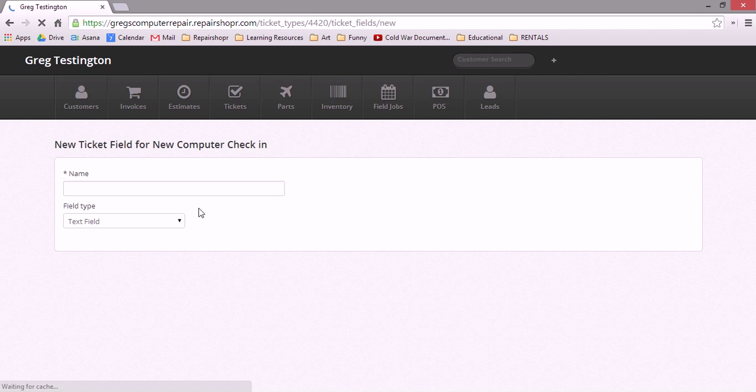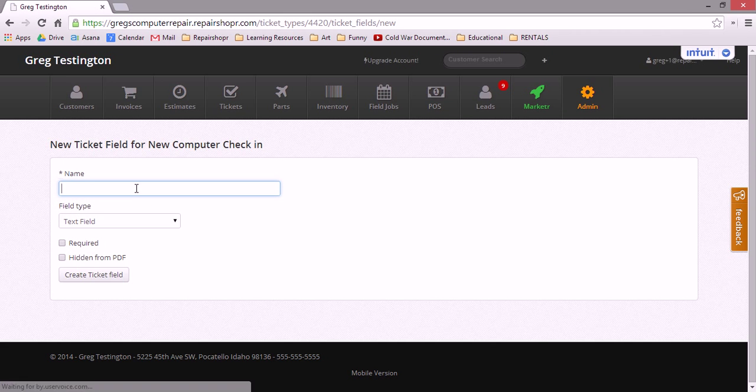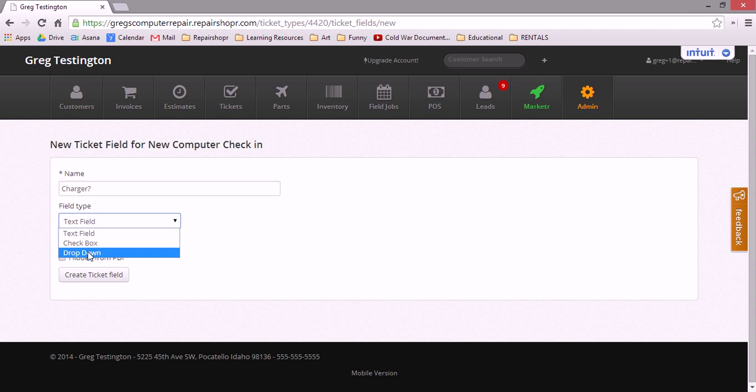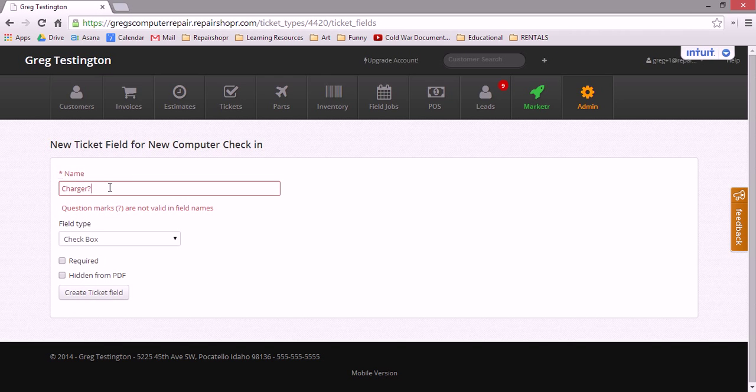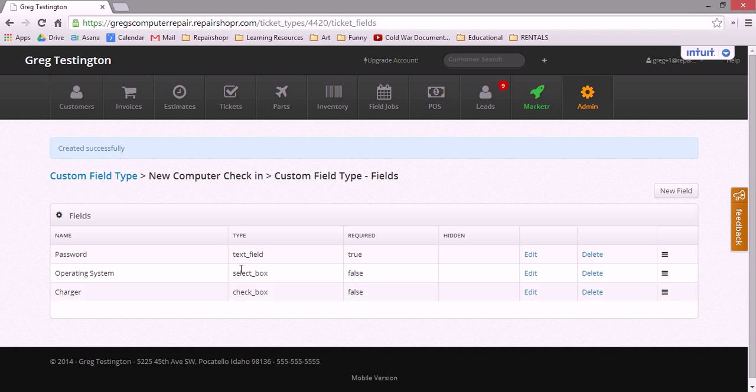Last, I'll just demo the checkbox. I'll say charger, if I wanted to know if the customer left a charger, and I will not keep that required. No special characters. Okay, so now my new computer check-in has these three custom fields that will be applied to tickets when I select this. And since I only have one, which is pretty common, I won't have to select it every time I make a new ticket, as I'll show you right now.